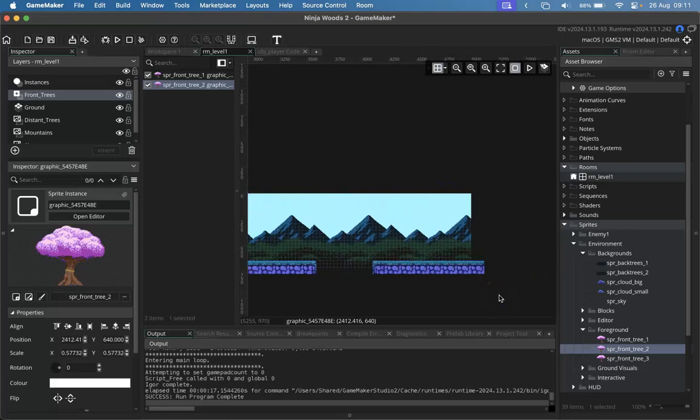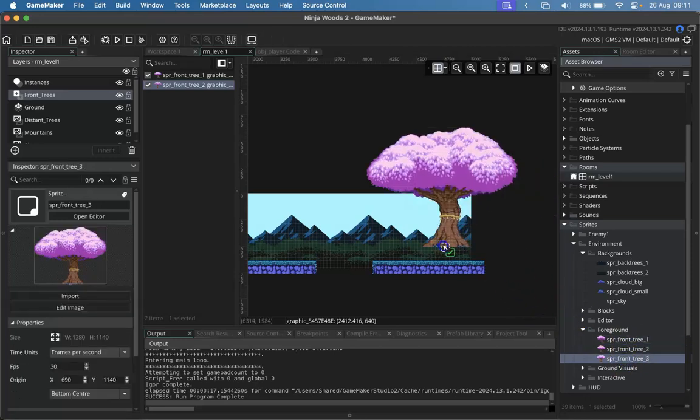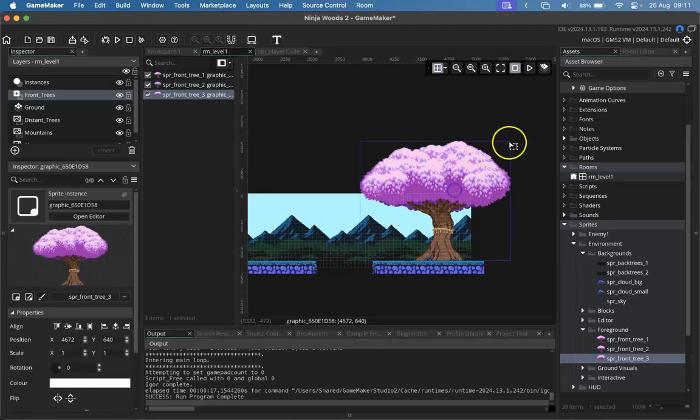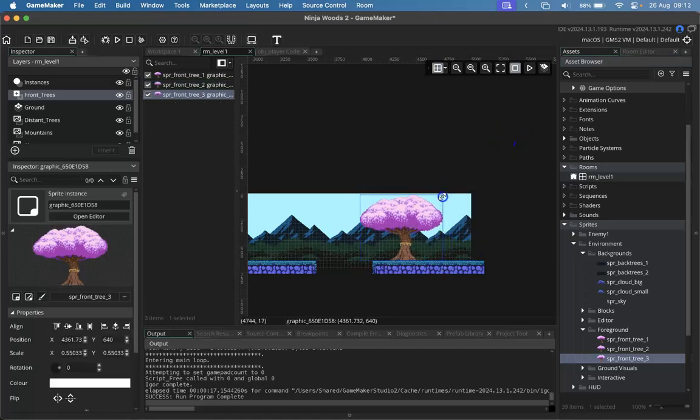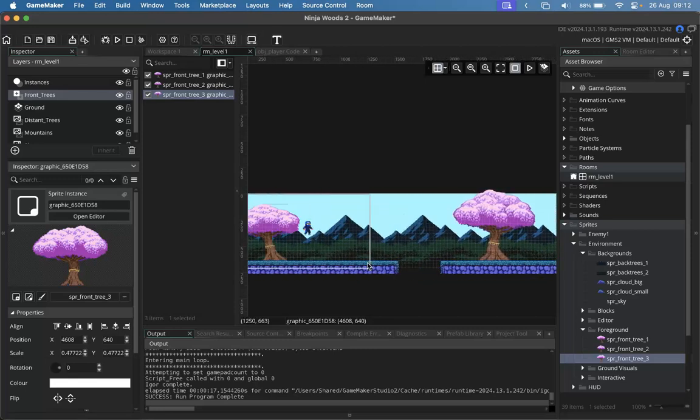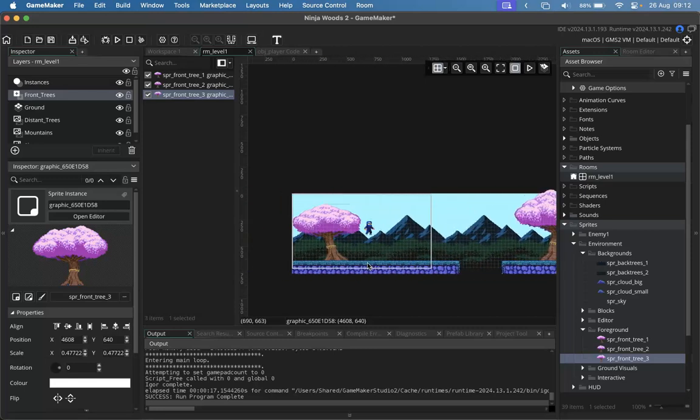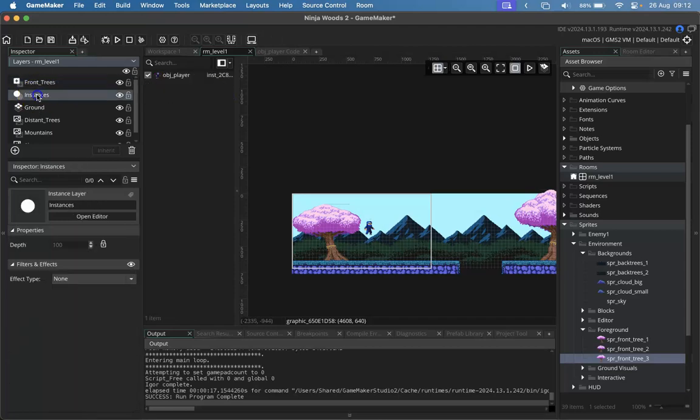And then let's maybe add one more right at the end here, and hold down the Shift key and make this one a little bit smaller. I'll put that right there. Okay, so these are the front trees. So when I run, they're going to be in front of the camera, so the player's going to be hidden behind them. For that to happen, I need to drag them above the instance layer where my player is.